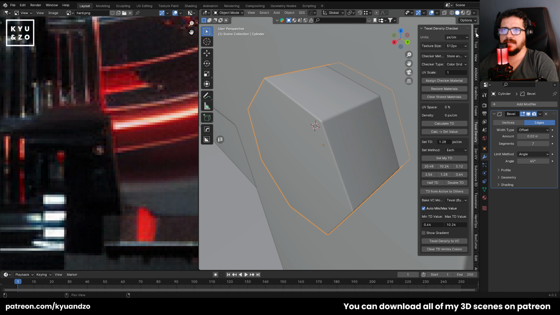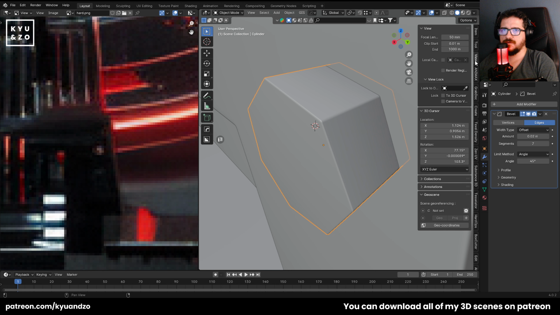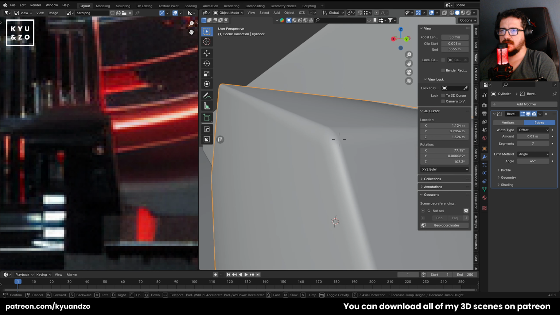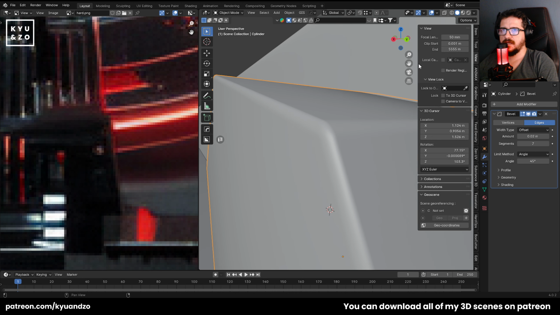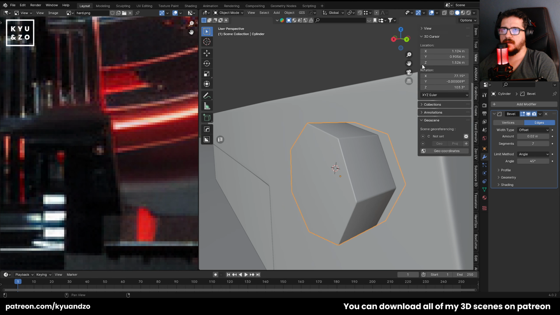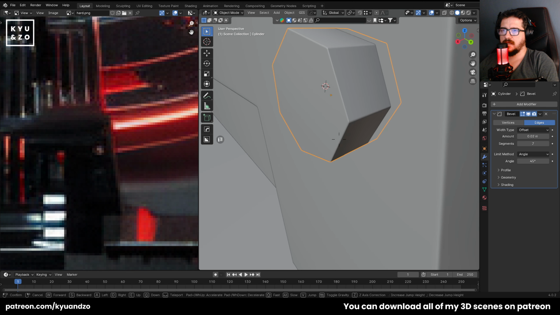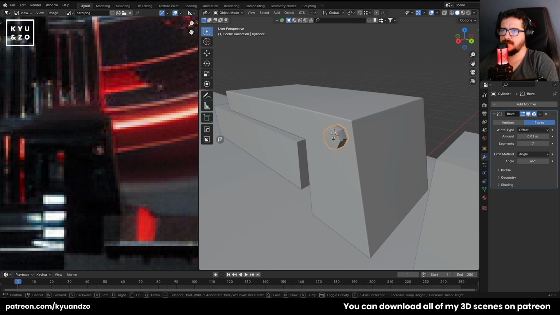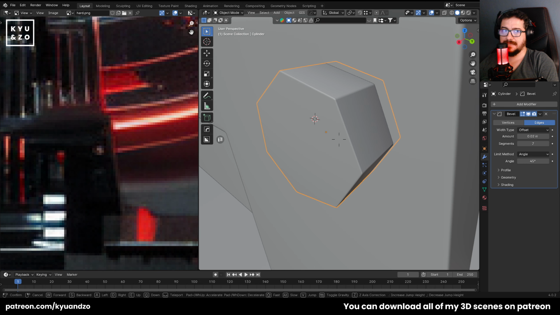My bad. Press N, go to view, clip start to the left, the most left, and increase this. It changed the visibility for the distance, so we can see it right now. And if you increase it, look at this, it's disappearing. Okay, that was the problem. And now I can make it sharp here, just like this. Okay, now everything is set.